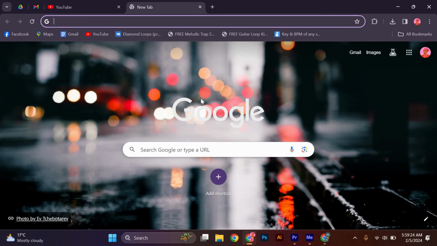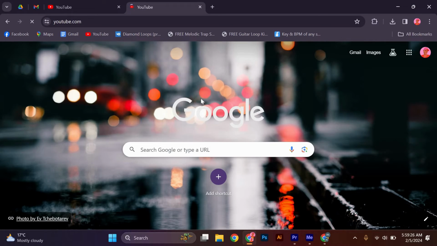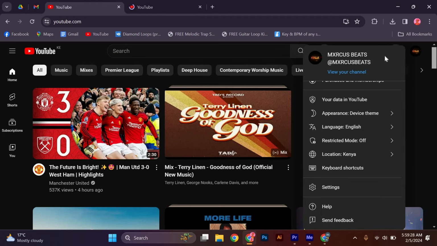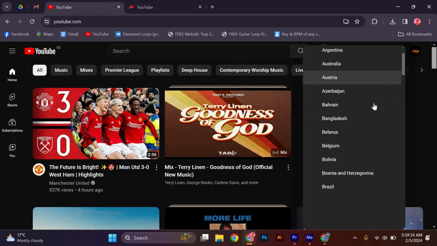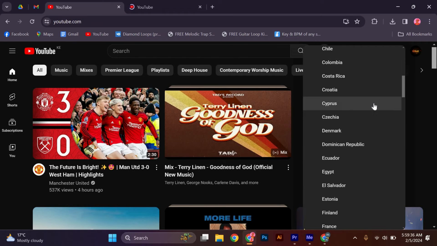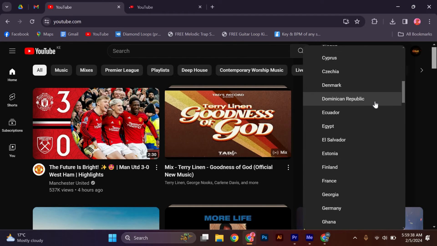So let's open a web browser and add the URL, type youtube.com and press enter. Give it some time to open, click on your profile channel located at the top right. At the drop-down menu, select location. In this location, you will need to select your location, scroll down and look for your location. Once you have found it, it is time to click on it so as to be verified as your location.